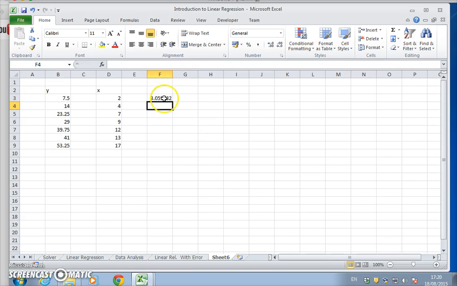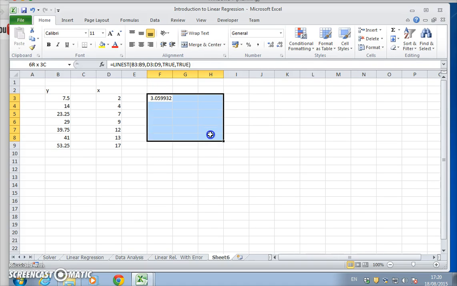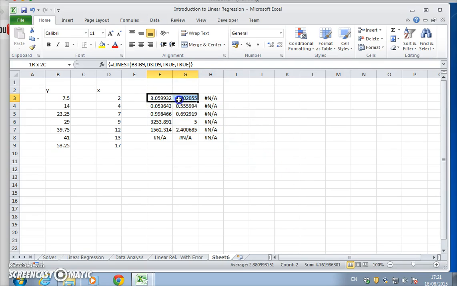Now we only have one value reported here. I want all the output from this array. So in order to generate that, we come back up to the function. We've highlighted the cells we want to fill, and then we press Control Shift Enter, and it fills up. Now pay special attention to here. What do we have? Are the values the same as before?